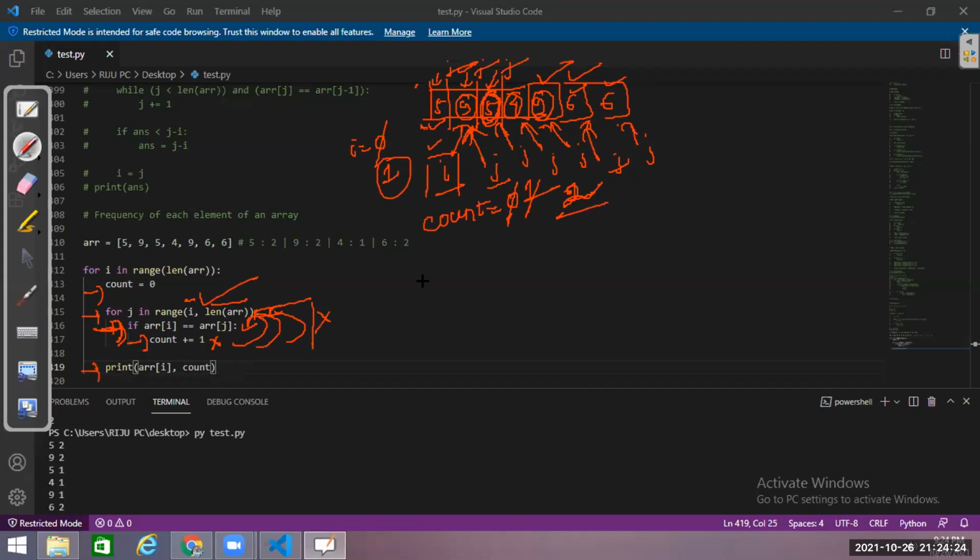Print array of I and count. What is array of I? 9. So I have printed 9, and 9 has occurred exactly 2 times inside my array. Am I correct or wrong?